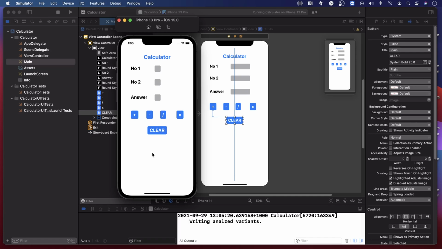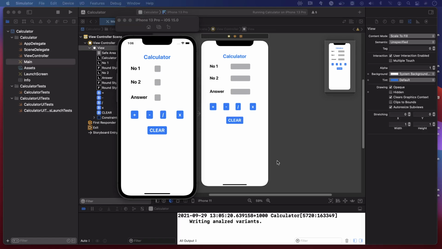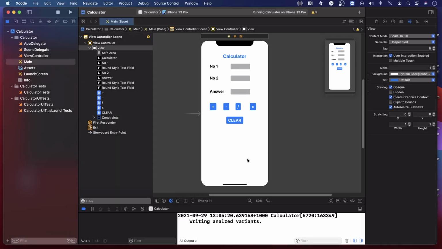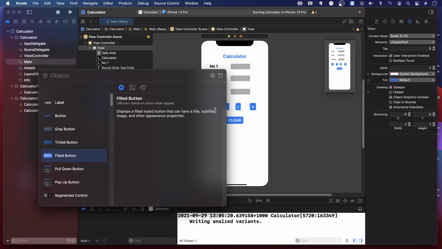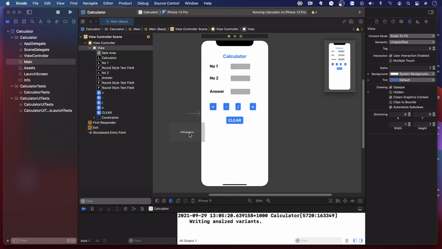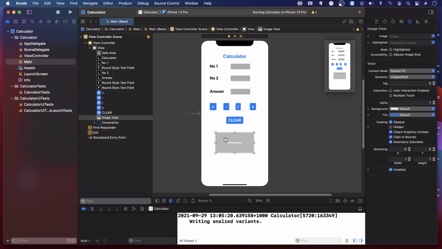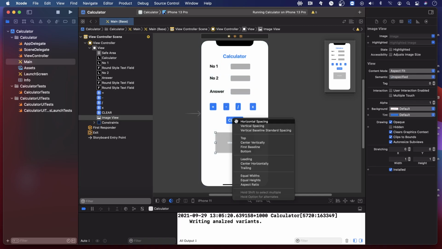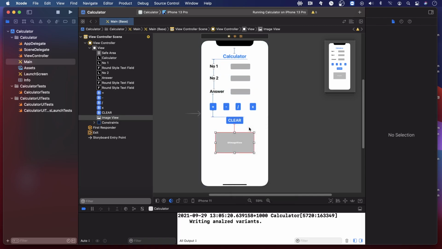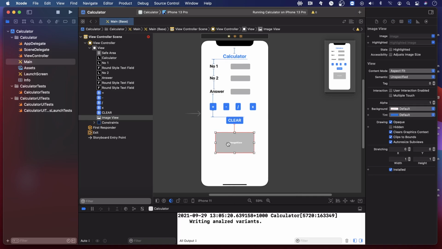So now let's add an image below this, and the font size looks a little larger. Let's reduce the font size of the button also. So to add an image, you will go to the library. Shift Command L, and then type image and drag the image view over here and give constraints, say vertical spacing, and then you have to download a suitable image. Make sure you download copyright free images. So download the image.